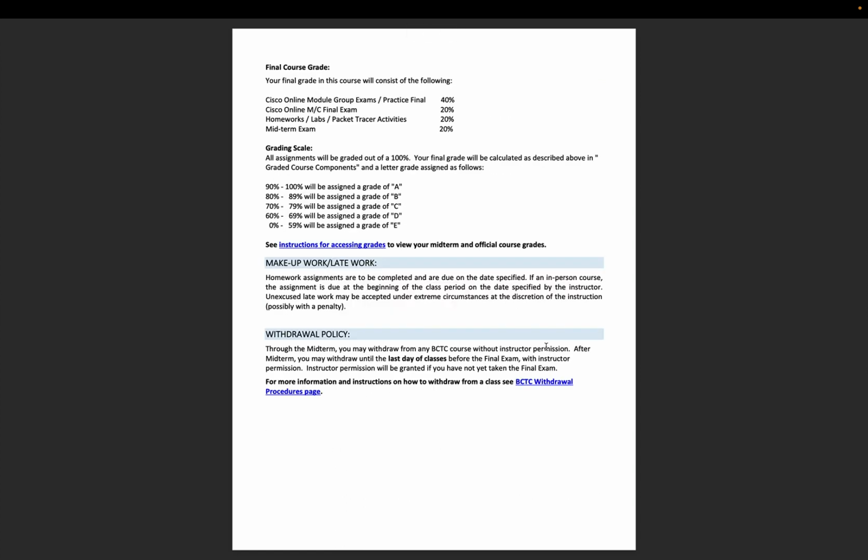As far as your final grade in the course, this is how it breaks down. Your module group exams and your practice final, the average of those will make up 40% of your grade. Your Cisco online multiple choice final will make up 20% of your grade. Skipping down to the bottom, your midterm exam will be 20% of your grade. And then finally, homeworks, labs, and packet tracer activities will all be averaged together, and that average makes up 20% of your grade.